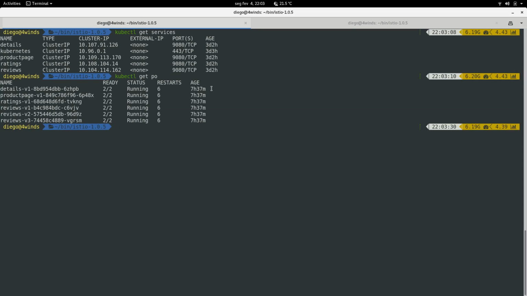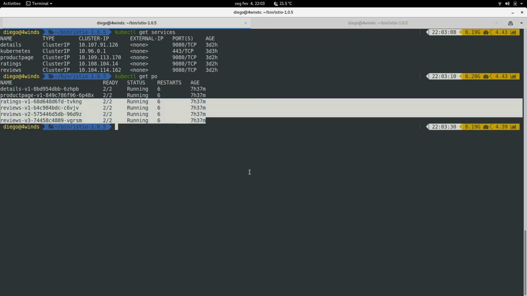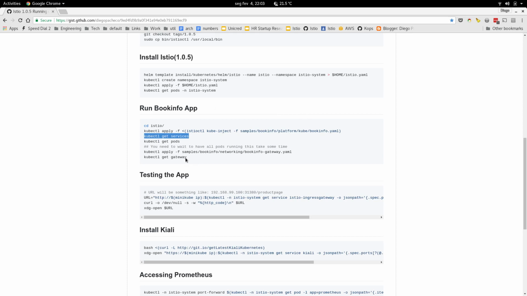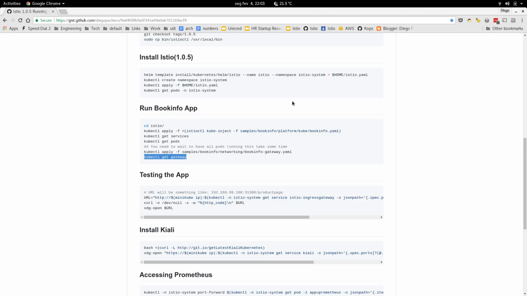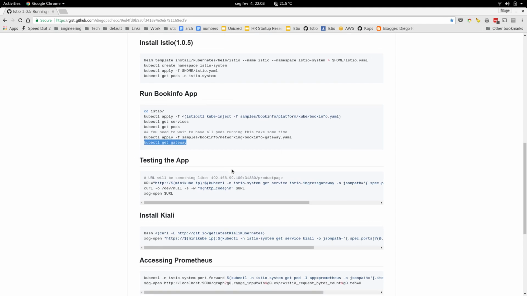Again, this might take some time to run. As I said, the first time downloading Docker things, it takes time. Then you need to create a gateway, right? That's the ingress gateway, and there's a command, get gateway. You can see it there, right? So now you can test the application.